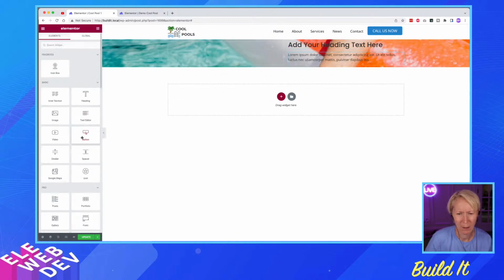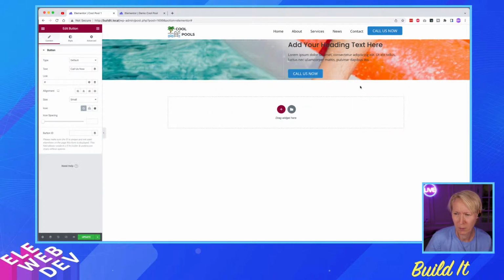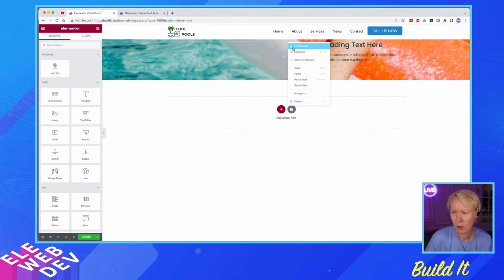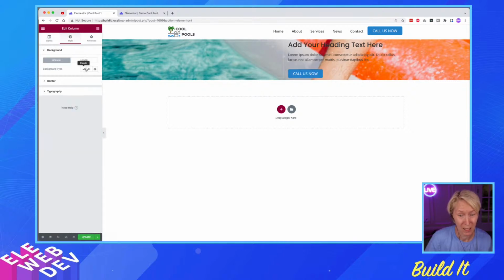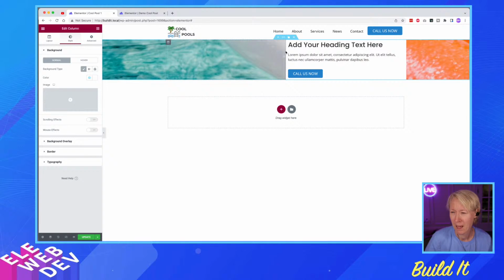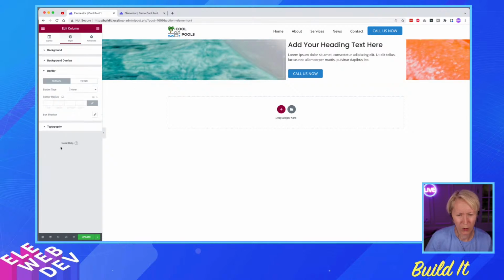And then we're going to grab a button, and we're going to grab this one right here, and we're going to copy. And then we're going to right click, and we're going to hit paste, and it's going to be down there too. All right. So then we're going to edit the column, and we're going to make a background color, which is going to be a type of color, which is white. Yes, it is. Bang. Okay. Now we're going to go to the border, and we're going to go to the border radius, and we're going to say 5. Okay, wonderful and lovely.